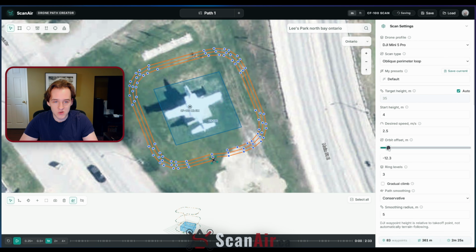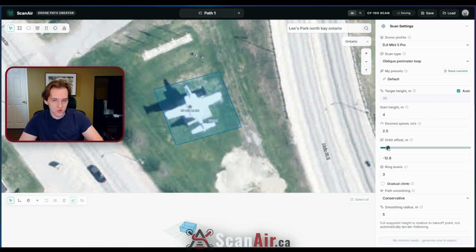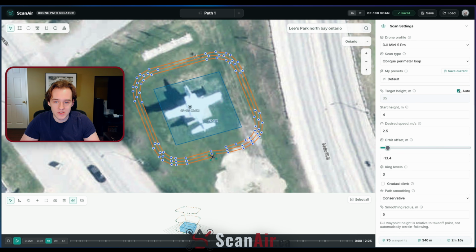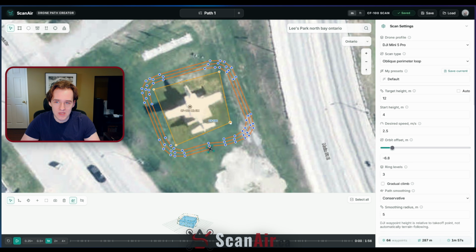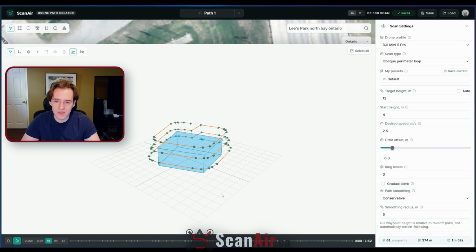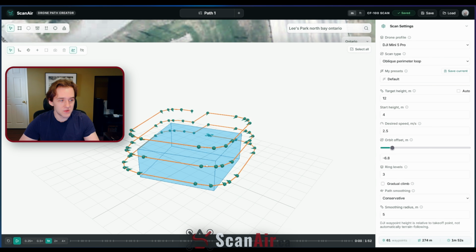I'm just going to decrease the orbit offset so we get a closer scan and hopefully not hit those trees on the left. I'm also going to decrease the height of the scan, make it a bit tighter in certain areas. I think I like that about there. So we'll just take a look at the 3D preview. This is what sets our software apart from pretty much every other software. We have a 3D preview so you can see exactly what the drone is going to do.